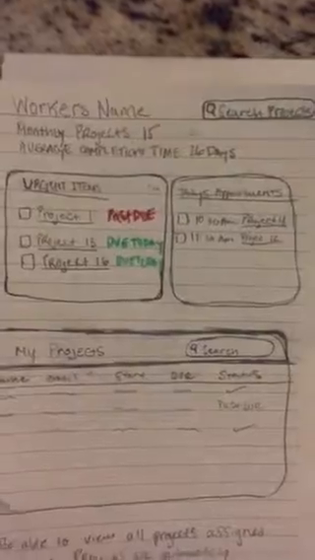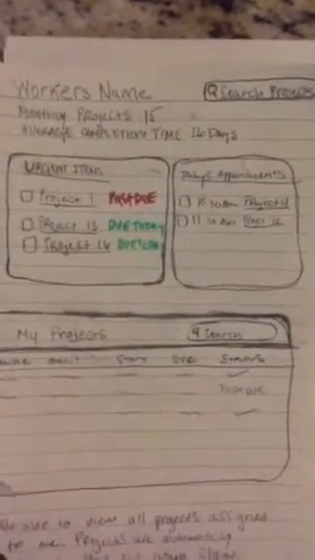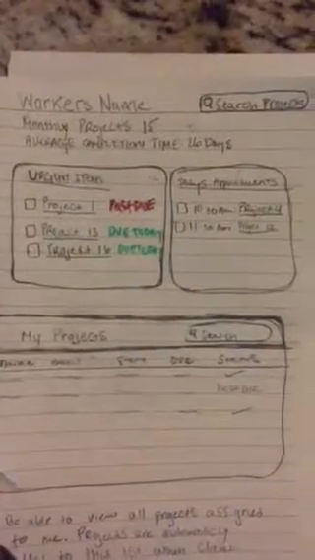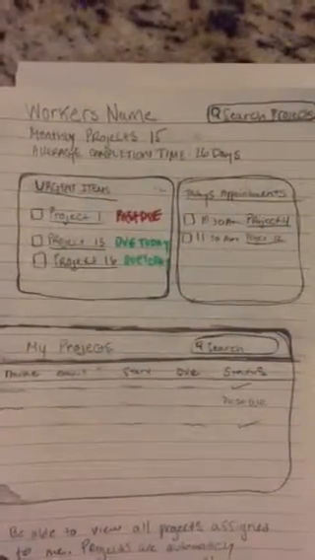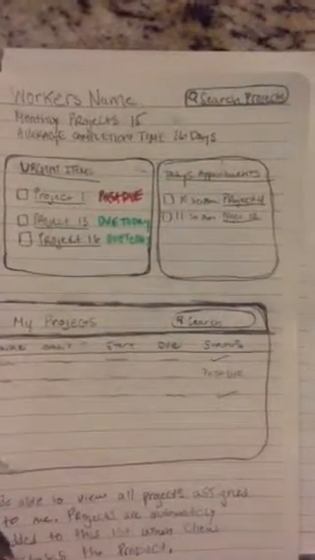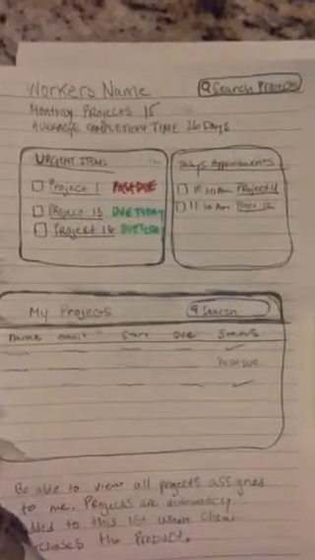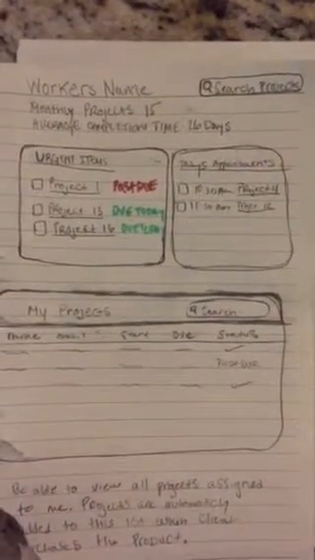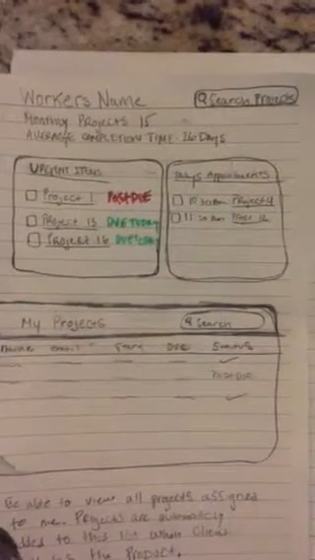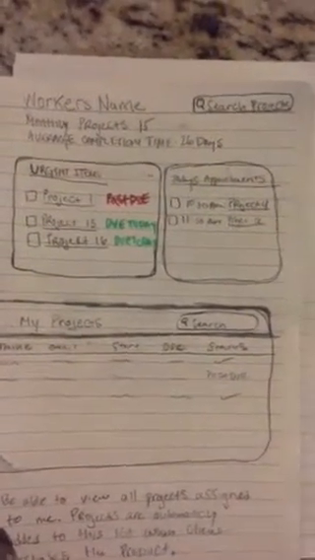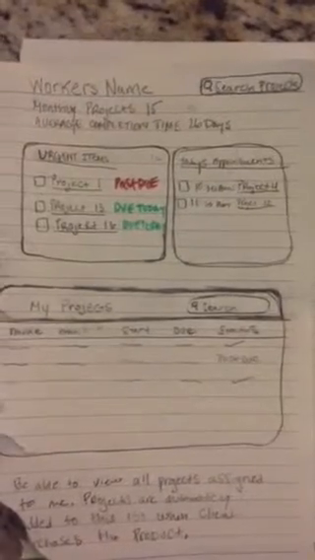This page is the employee's work or profile page. They'll see the employee's name, how many projects they've completed that month, and the average completion time. They'll be able to search for projects in the top right hand corner. They'll be able to see that day's urgent items, what those projects are, so they can click on one immediately or just see what they have to do that day.